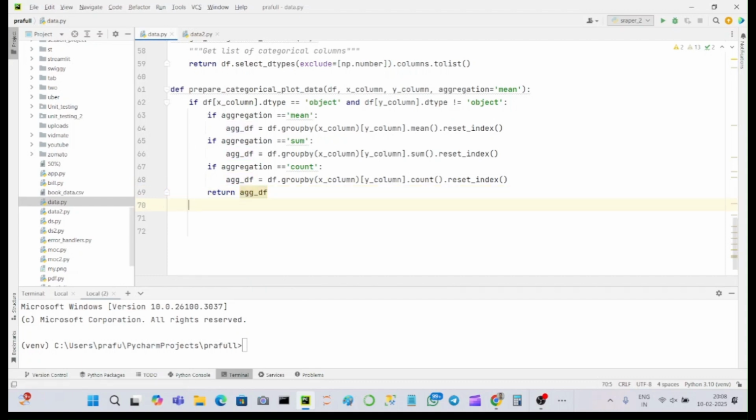Okay, then again we want our plain data frame in return for the next calculation. Mean will calculate the mean of the y column for each category in the x column. Sum calculates the sum of the y column for each category in the x column, and the same with count. Then let's move towards the plotting of graphs.